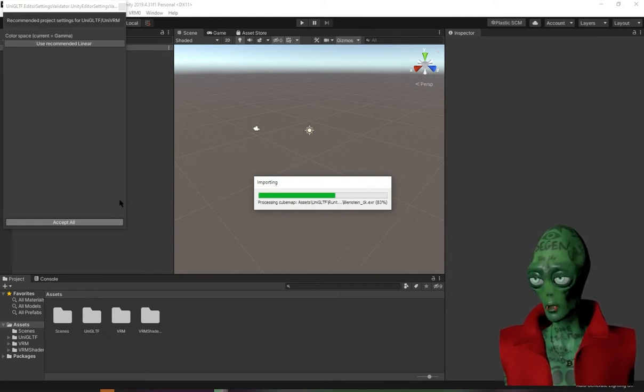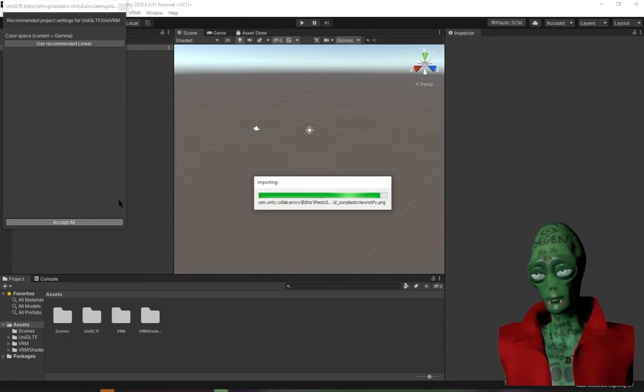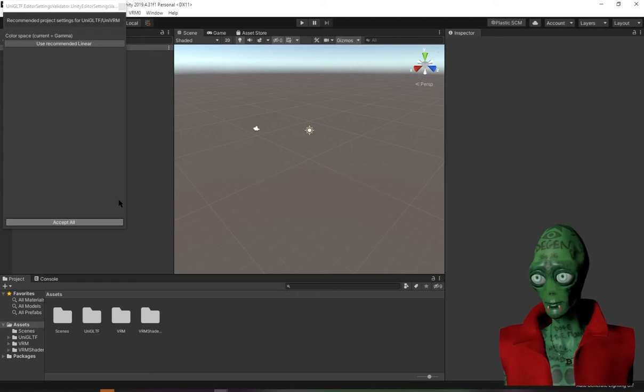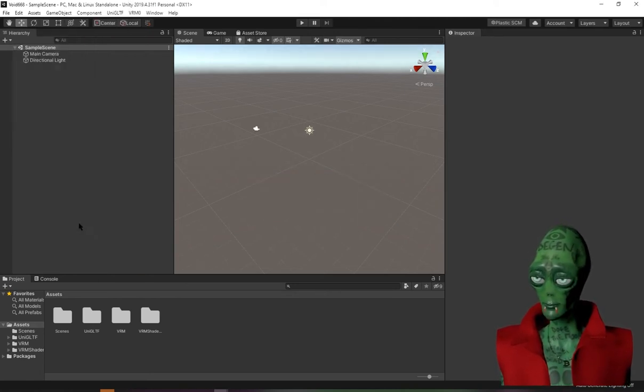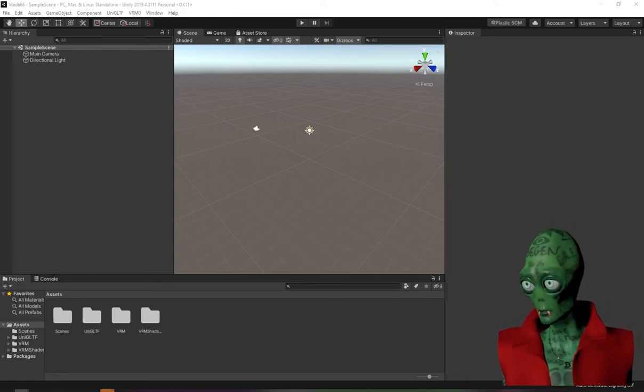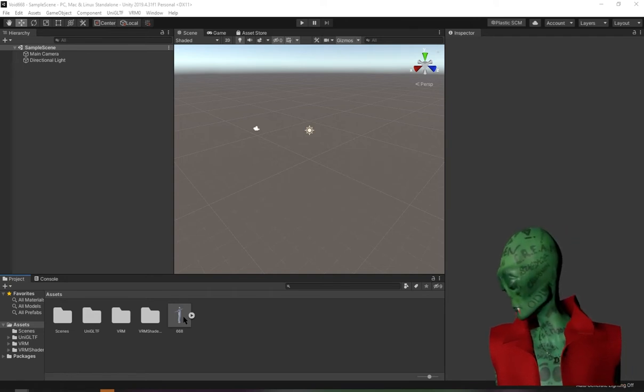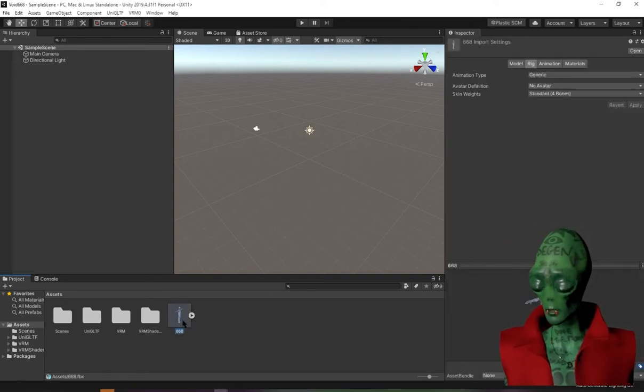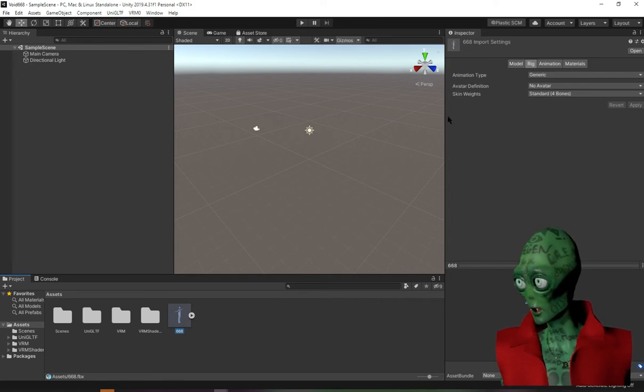A little pop-up there. We're just going to hit accept all. And then after that one is done, we are going to grab our FBX and bring it in and drop it down here. Now we're going to click on our FBX over here that we just dropped in, and we are going to change our rig to Humanoid and hit apply.